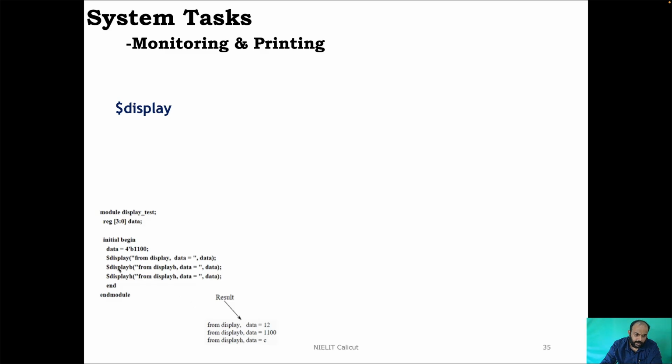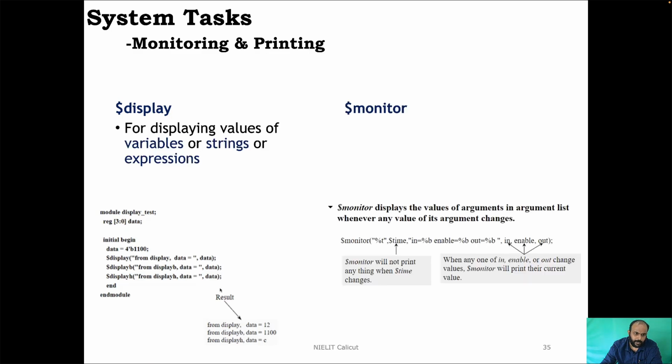Because we have not specified any output data formatting, by default it represents the value as decimal. On the other hand, if I write $displayb, it will represent the data in binary format as 1100. Similarly, had I given $displayh, it will print my data in hexadecimal, and C will be produced. So $display is for displaying values of variables or strings or expressions.